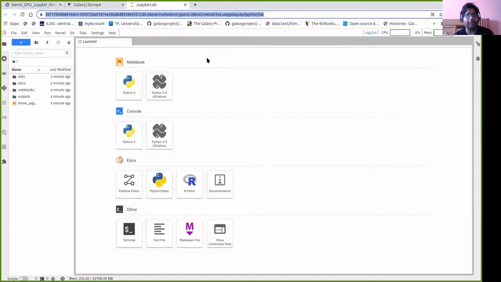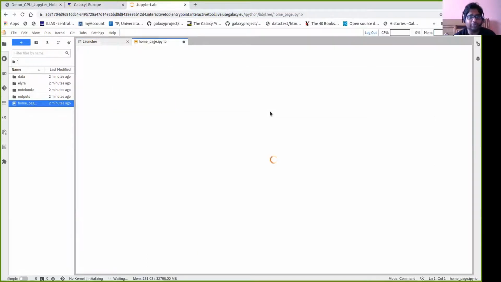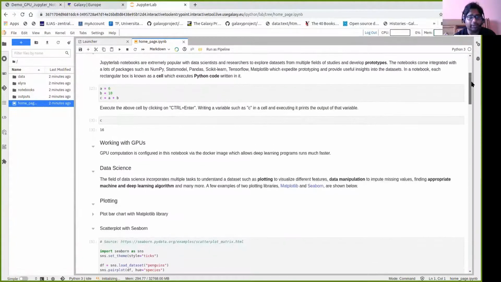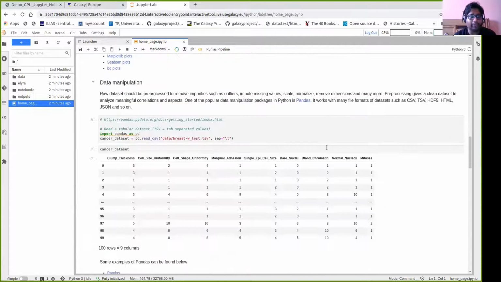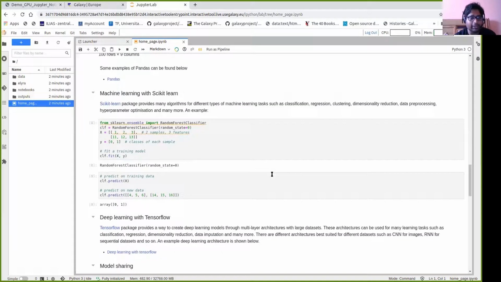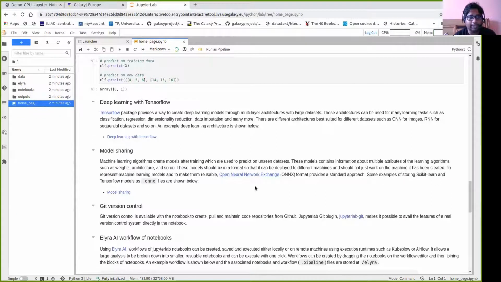Let's go back to the JupyterLab. We will open the home page, which we saw in the presentation. This homepage describes many features briefly. For example, this particular notebook works with GPUs, and there are lots of plotting tools which are available, and data manipulation packages, and machine learning packages such as scikit-learn and TensorFlow, and model sharing and Git and so on.